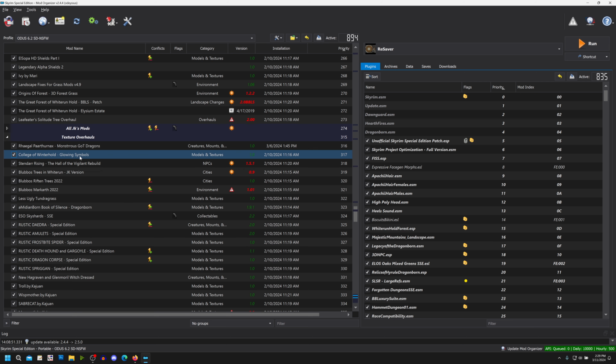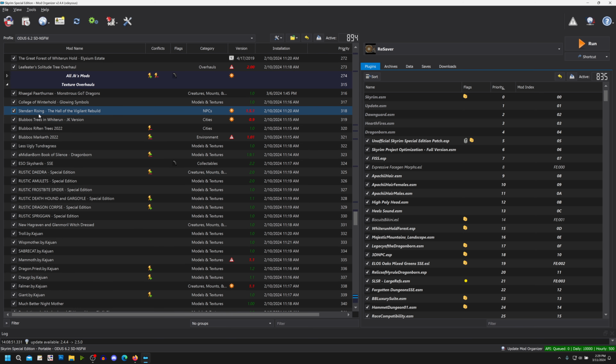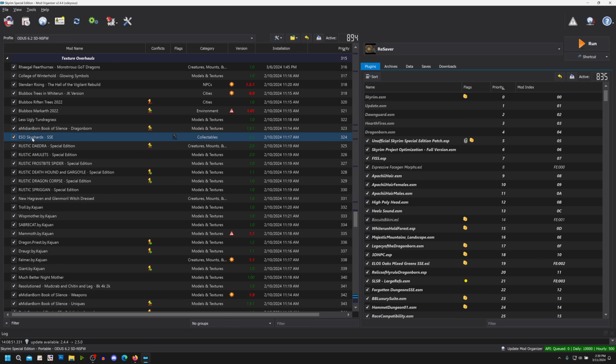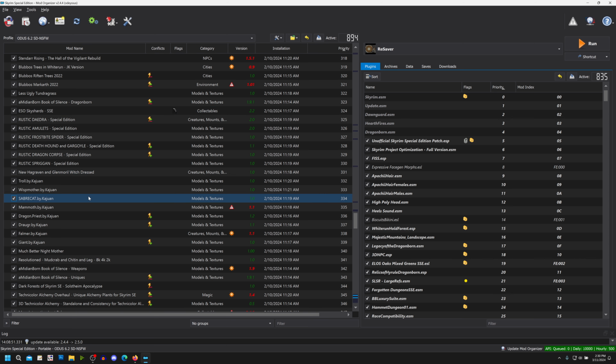This is also really cool, the glowing symbols for College of Winterhold. It's not just the College of Winterhold, it's wherever that symbol is used. I use a bunch of different tree mods. Less ugly tundra grass is one of my favorite mods of all time. It gets rid of that really ugly orange tundra grass. Highly suggest it. I use the Sky Shards mod because, you know, I used to play ESO.